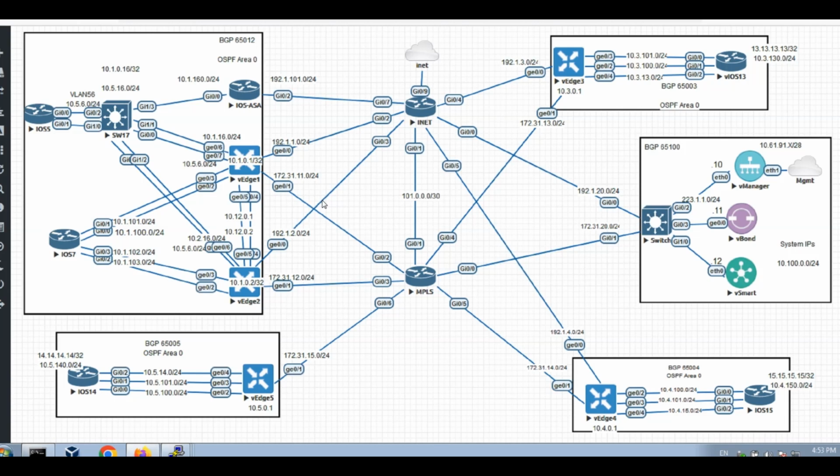I'm going to show you very quickly how to do traffic engineering in Cisco SD-WAN. Just look at my diagram right now. We have three spoke sites, spoke site 3, spoke site 4, spoke site 5, and our DC site. The DC site has two vEdges, 1 and 2. Each has two circuits, two internet and MPLS.